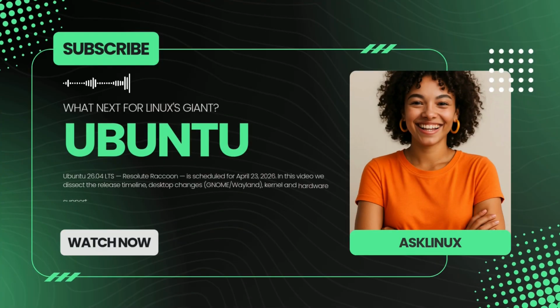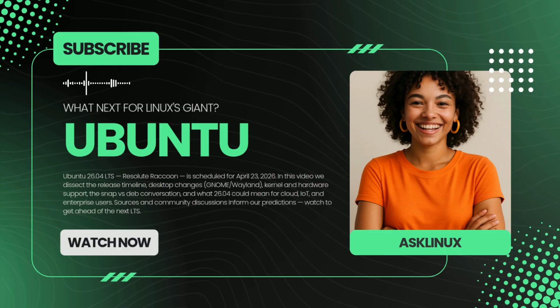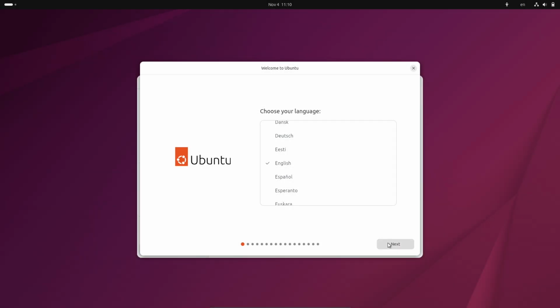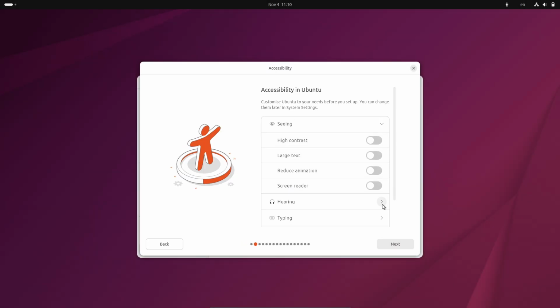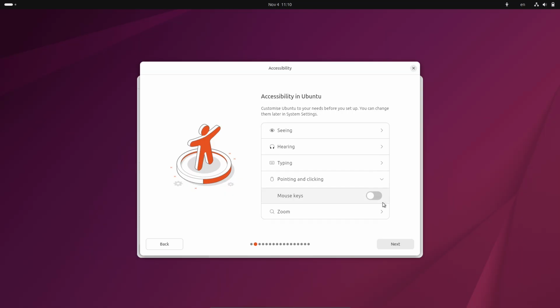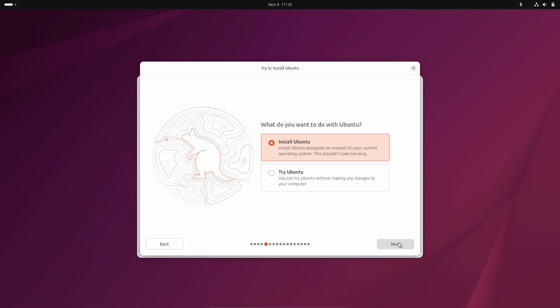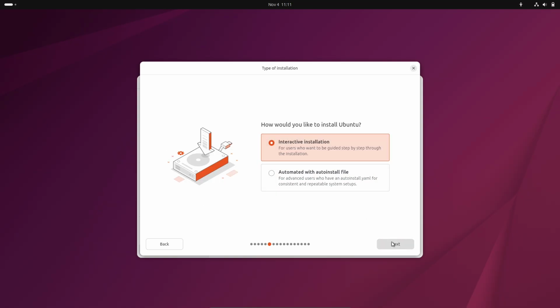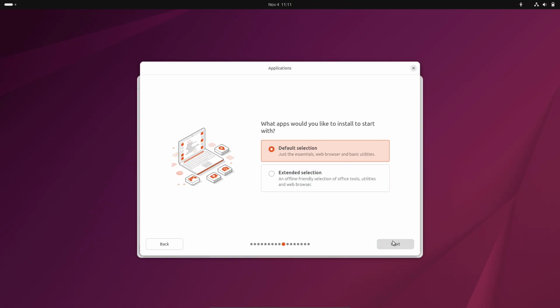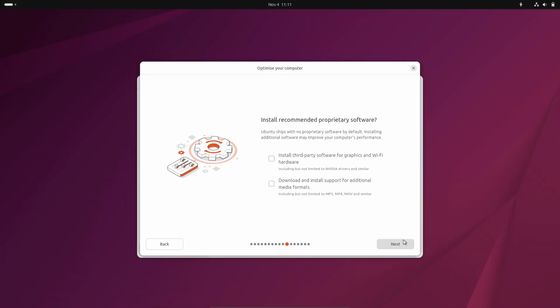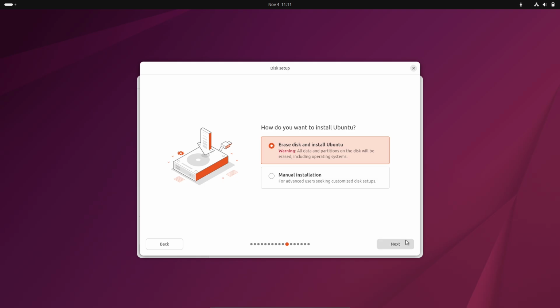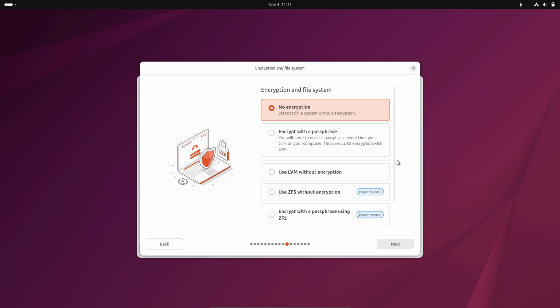Ubuntu 26.04 LTS. What next for Linux's giant? Ubuntu 26.04 LTS, Resolute Raccoon, is on the horizon, and with it comes a decision point for millions of desktop and server users. Is this the release that will push Ubuntu forward as the default choice for new Linux users, developers, and enterprises? Or will it be another steady, conservative LTS? Today, we'll break down what's likely coming, what the community cares about, and what Ubuntu needs to get right.